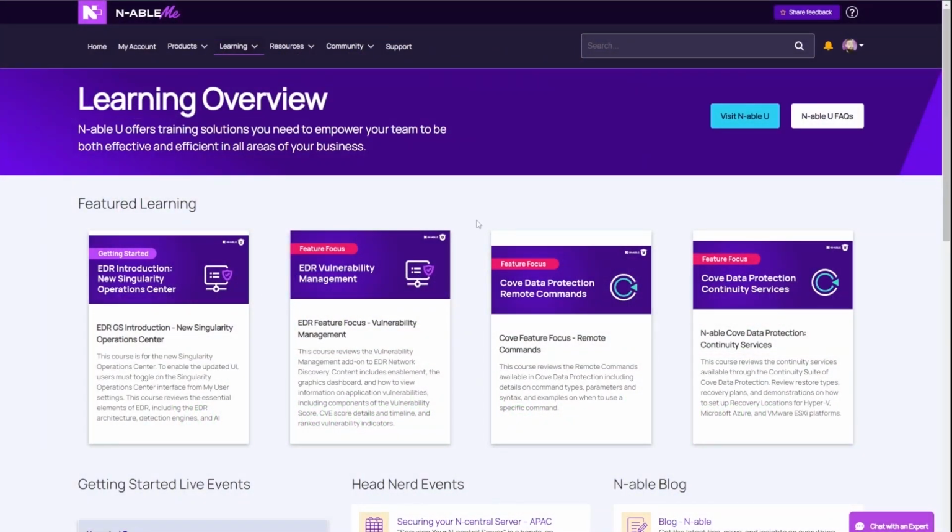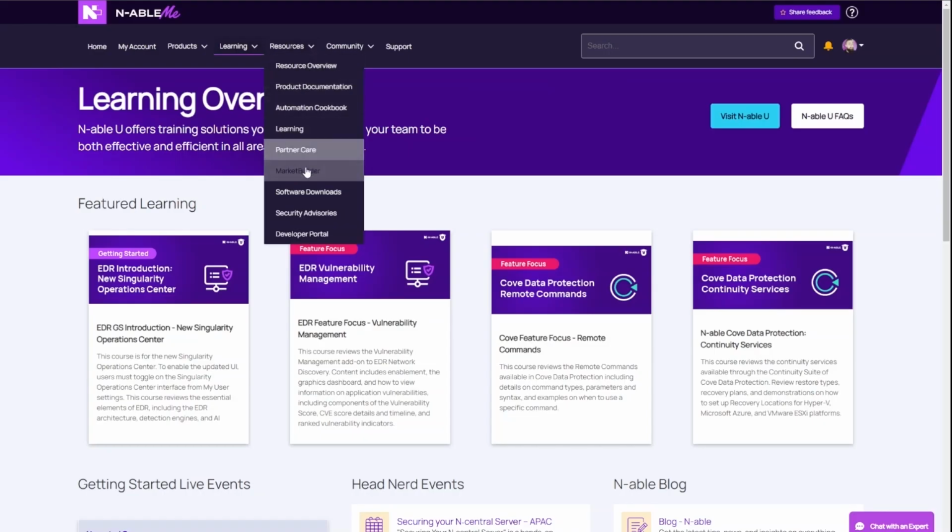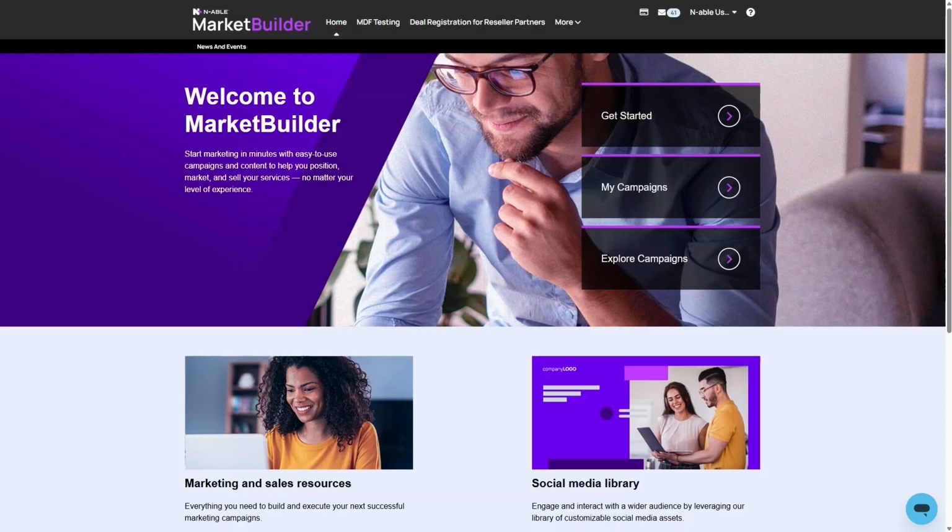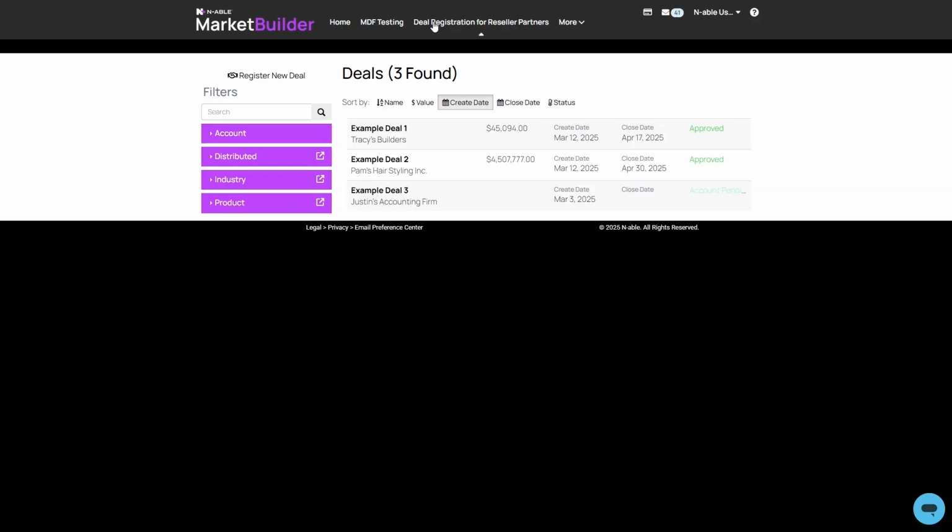Once you've logged in, hover over Resources in the top navigation bar and select MarketBuilder from the drop-down options. Once you've logged into MarketBuilder, select Deal Registration for Reseller Partners from the top menu, and this will bring you to your deals overview, listing all the deals that you've registered before via this platform.